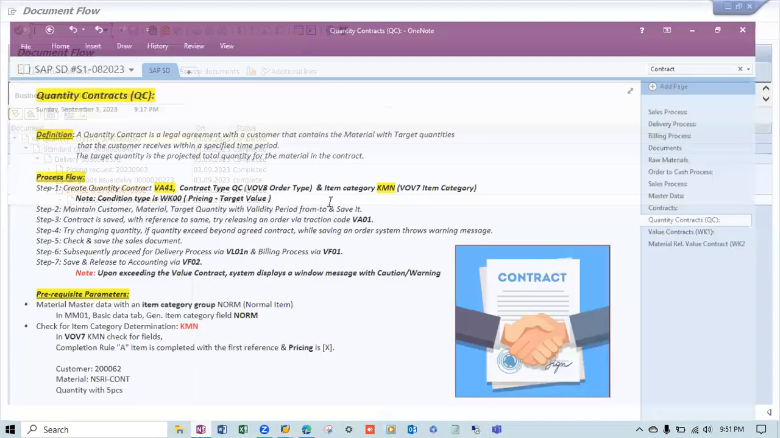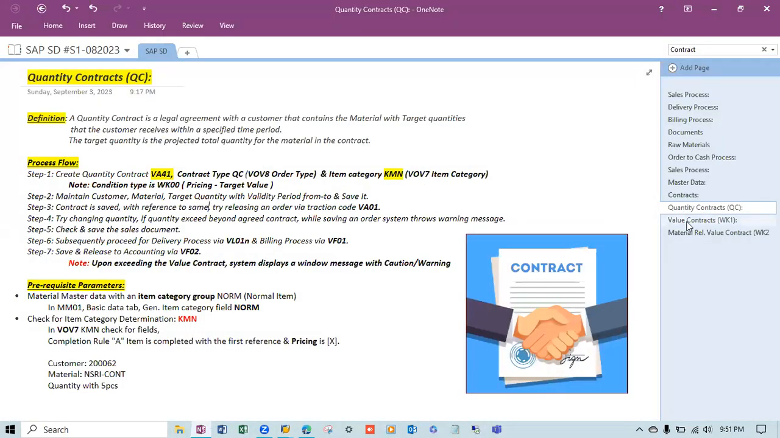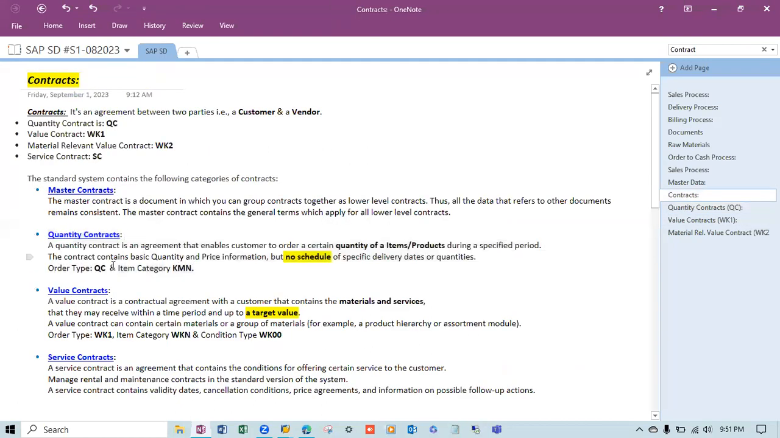Now let's move on to one more contract, which is the value contract. A value contract is a contractual agreement with a customer that contains the material and services that they may receive within a time period and up to a target value. Here we have target quantity; in the contracts, here we shall be having a target value. A value contract can contain certain materials or a group of materials, for example, a product hierarchy or assortment module.